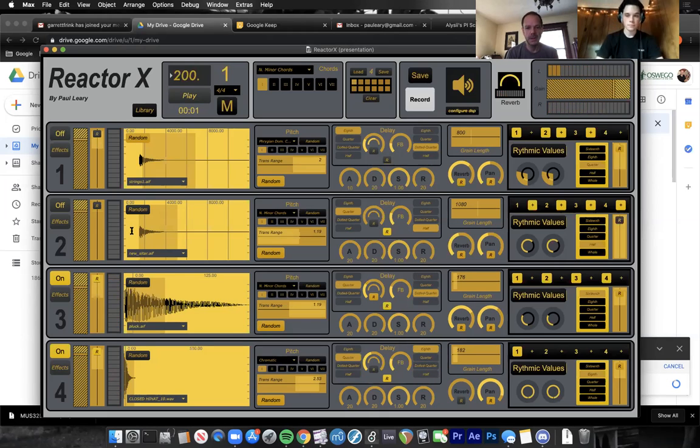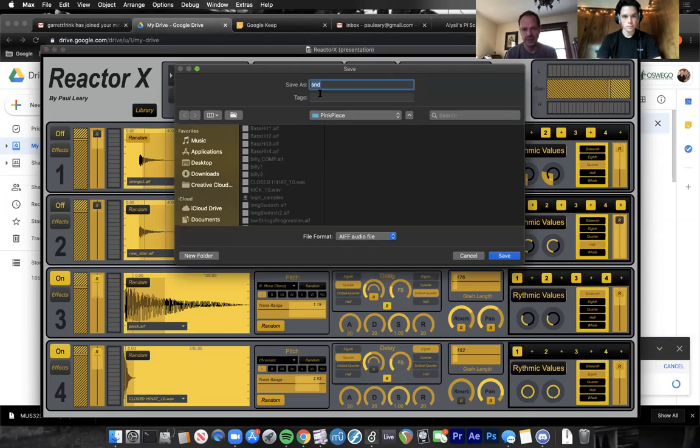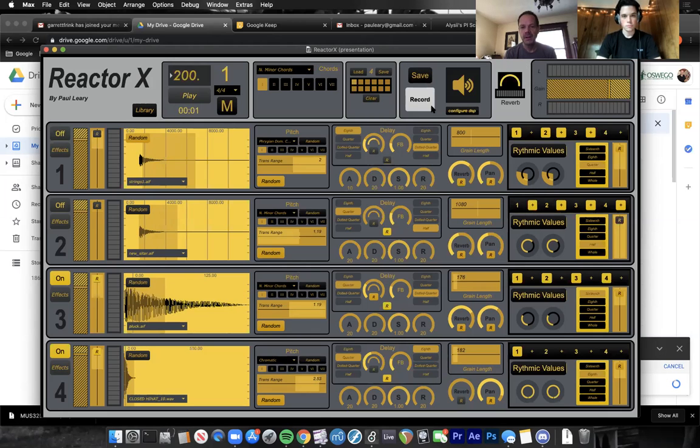Your main outputs are here, so obviously you want to keep it from clipping, right? And how you record is I hit save first, and then I go to where I want to save. So I might call this sound one. I'm on the desktop, I hit save. And then while it's playing, when I hit record, now it's recording what Max is doing.